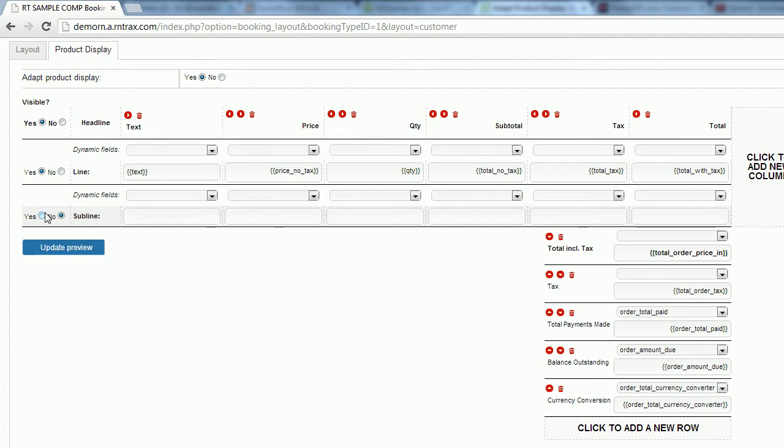Also here, one last thing. We can choose to make our sublines visible or not visible on our orders as well. So it's completely up to you how you want to set up your paperwork and adapt your product display lines to meet your company's standards. That's it for the Adapt Product Display how-to video.